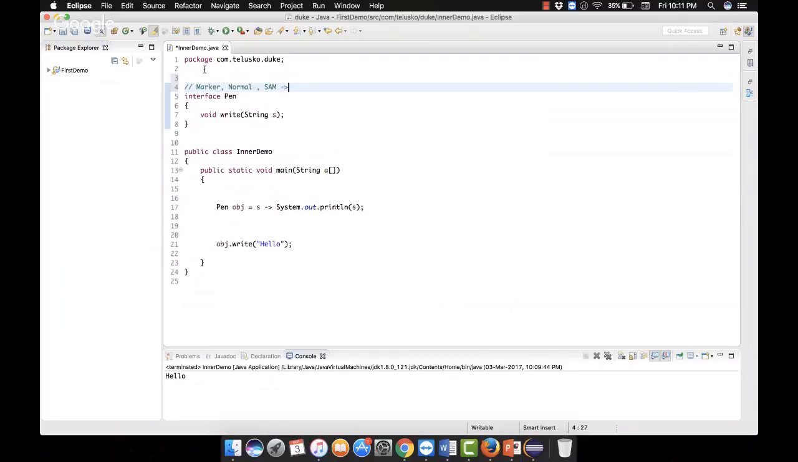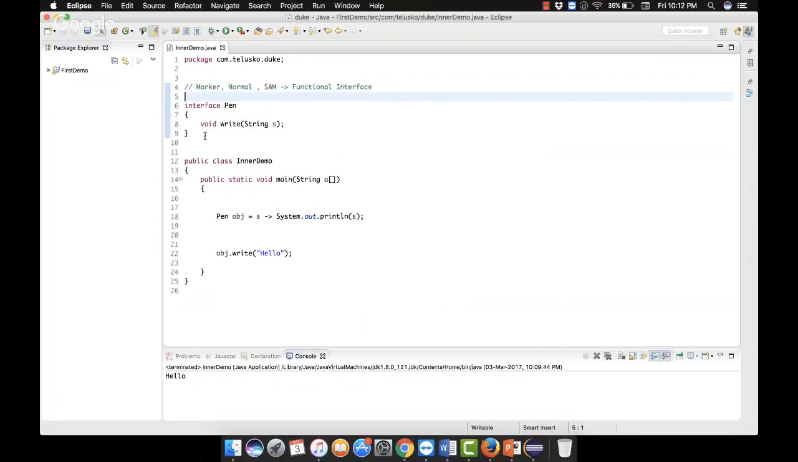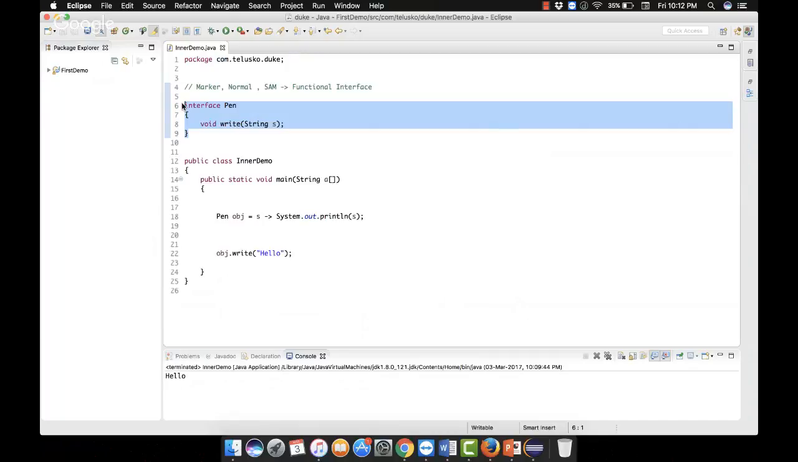But then in Java 8, we got a new name for SAM interface, and that new name is functional interface. So an interface which has only one method is called a functional interface. Make sense? Okay. Now let's imagine that this is a functional interface, and then we can work with lambda expression.